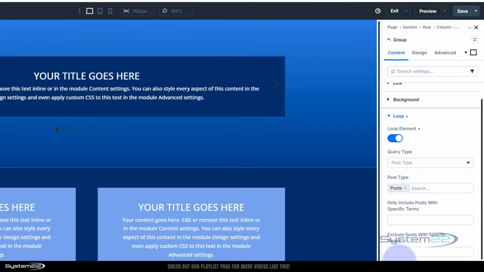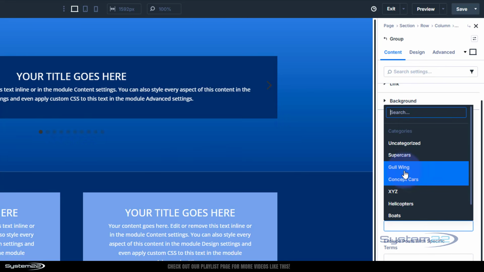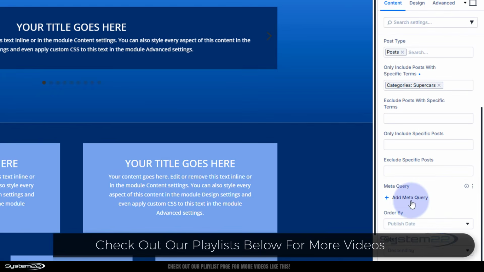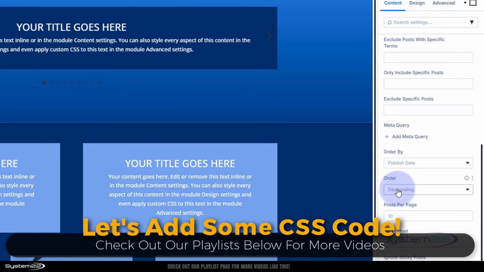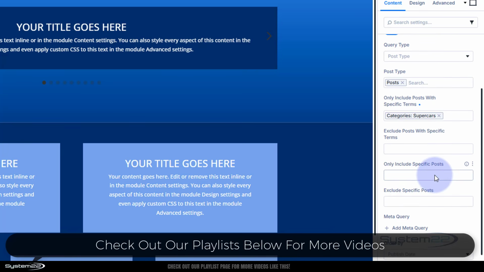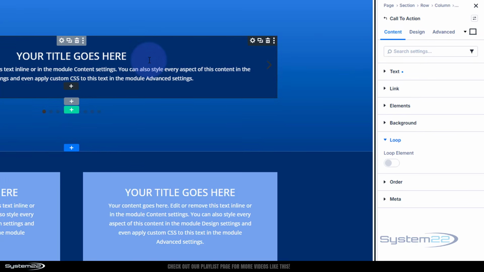Now, what do I want to show? Like I say, you can build your slides from scratch and just keep adding. I'm using the looper for convenience here. Posts is fine. What category? I want my supercar category. And of course, you can exclude posts here and put them the way round you want by publishing date or order descending, ascending. Like I say, we've got 10 posts per page. That's enough for me. So we've looped a little group module here. So now I want to go back into the call to action and put in all the details that I want in each of my slides.